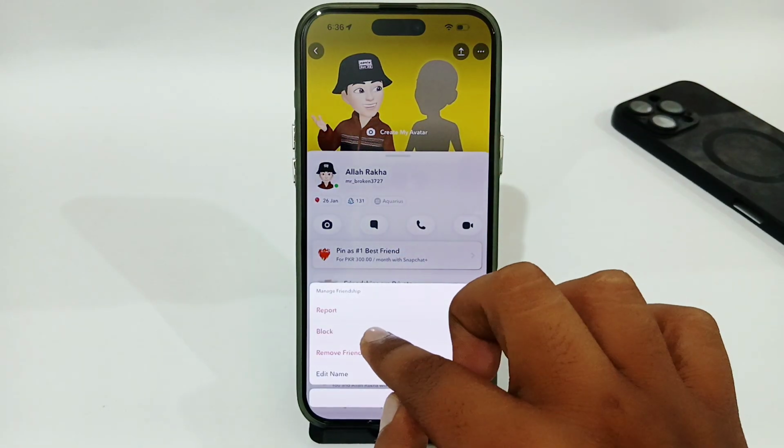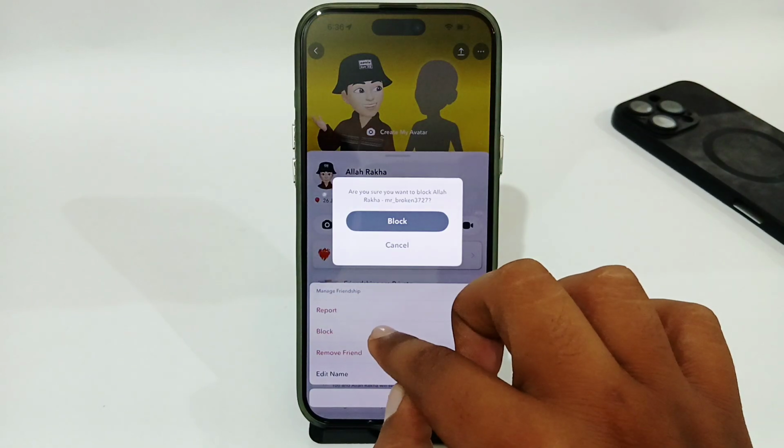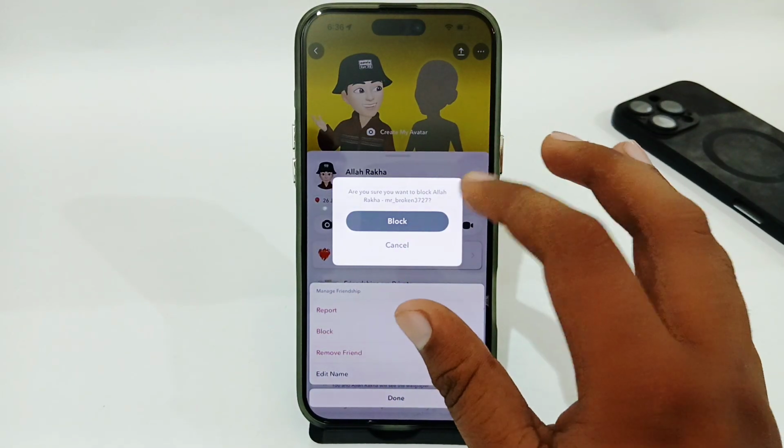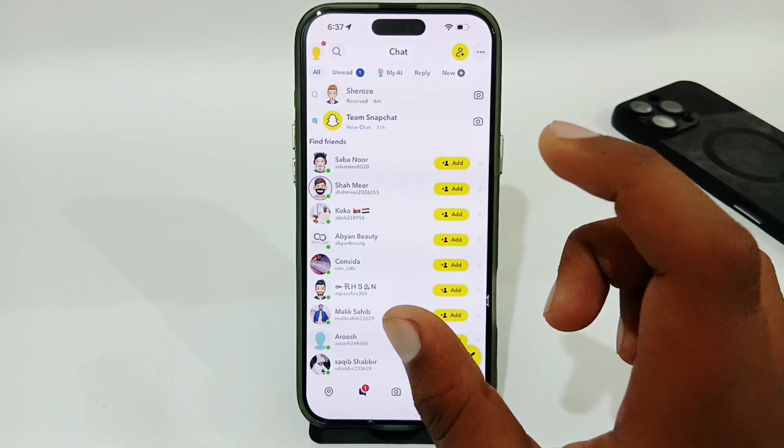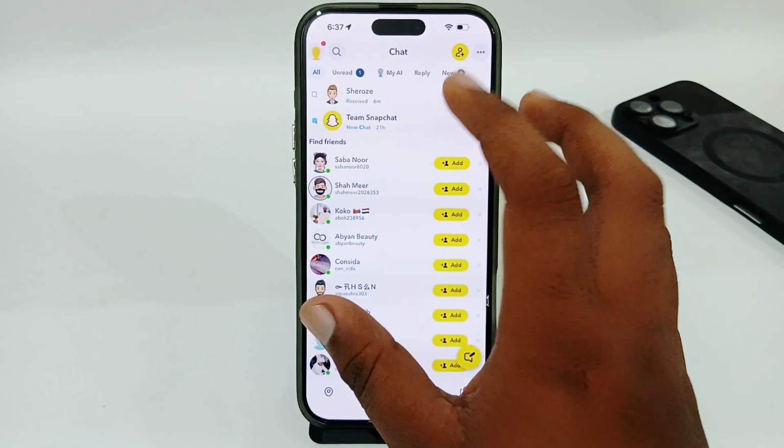and then you will find the option of block. You have to simply select the block option, then you will get the pop-up for confirmation. You have to select block again, and the person will be blocked and deleted from this page.